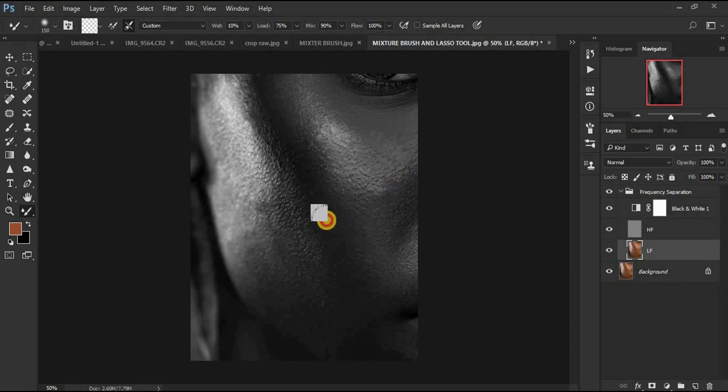So right now what I'm doing is blending these uneven skin tones together. And don't worry if you miss out on particular areas. You can always come back with your lasso tool method, and remember we're going to fine tune it. We are combining two methods of skin retouching, and we want to fine tune this process for this image.